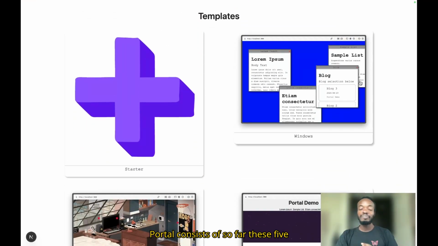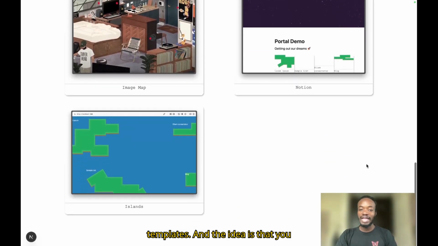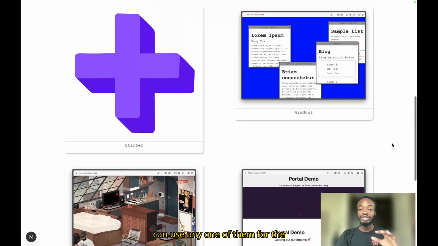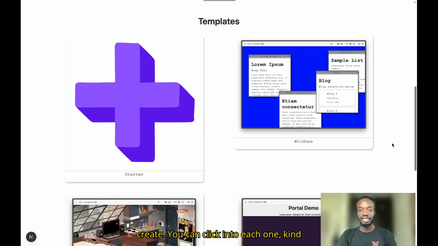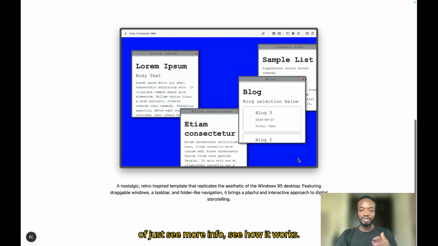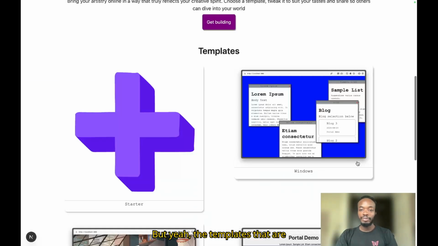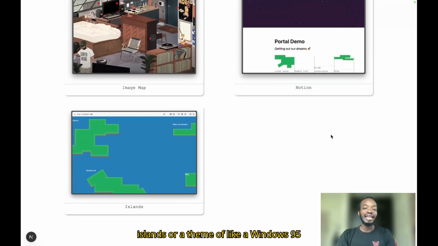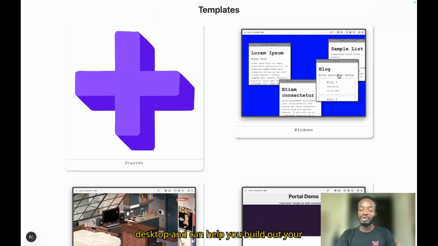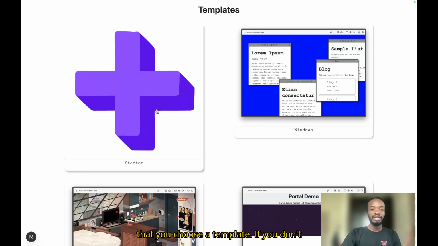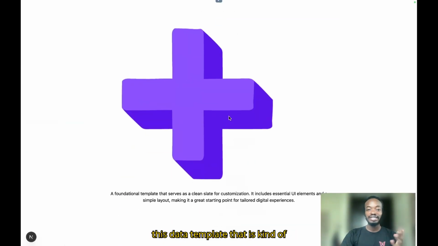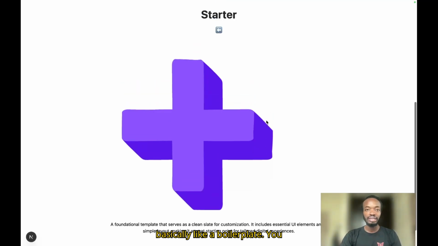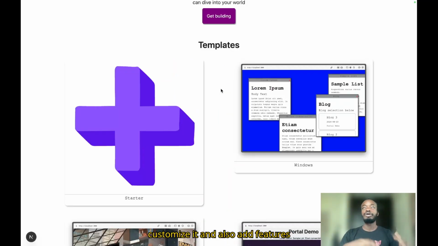So Portal consists of, so far, these 5 templates, and the idea is that you can use any one of them for the site or the portal that you want to create. You can click into each one just to see more info, see how it works. They're templates that are built around themes, like this theme of islands or a Windows 95 desktop, and can help you build out your site easily. So the idea with a portal is that you choose a template. If you don't want to choose one, you can start with the starter template that's basically a boilerplate. You choose a template and then you can customize it and also add features to your site.